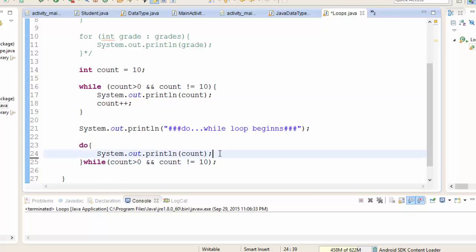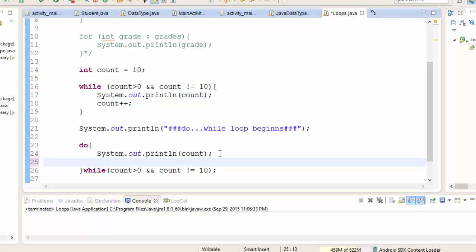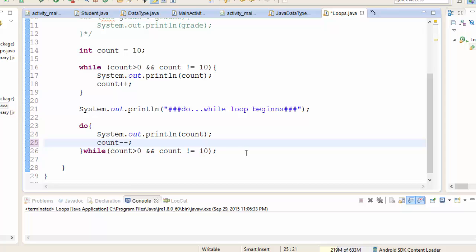Inside the do while loop, in the body, I'm going to add one more thing. I'm going to decrease the value of count by 1 for every repetition of the loop. And I have changed the initial value of count to 10. Now, do you think the while loop will be executed? Well, it shouldn't, because count equals 10, and this expression will be evaluated to false. So we should not enter this while loop.